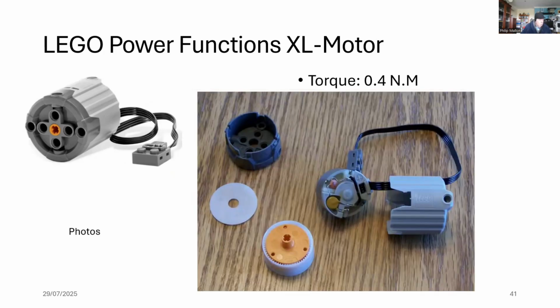And we've disassembled that motor, and you can see the gears and how it's been constructed.